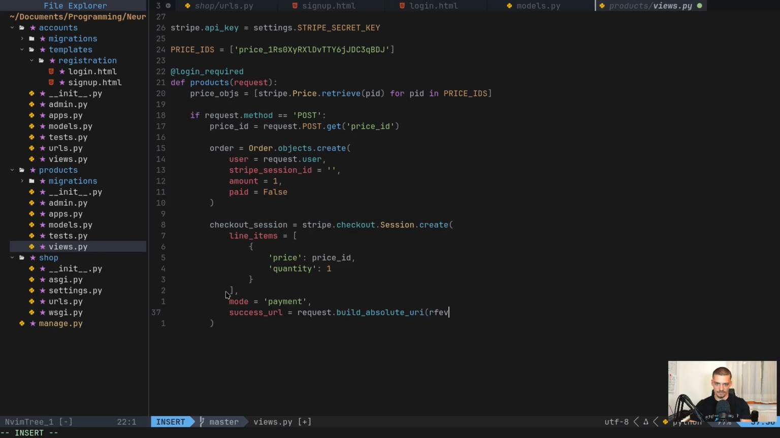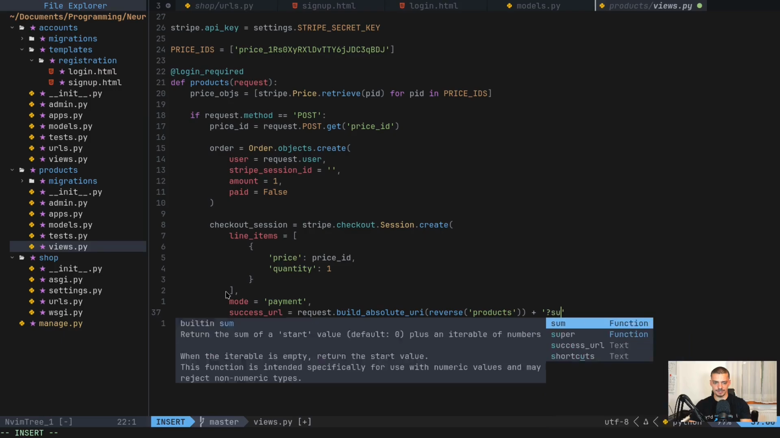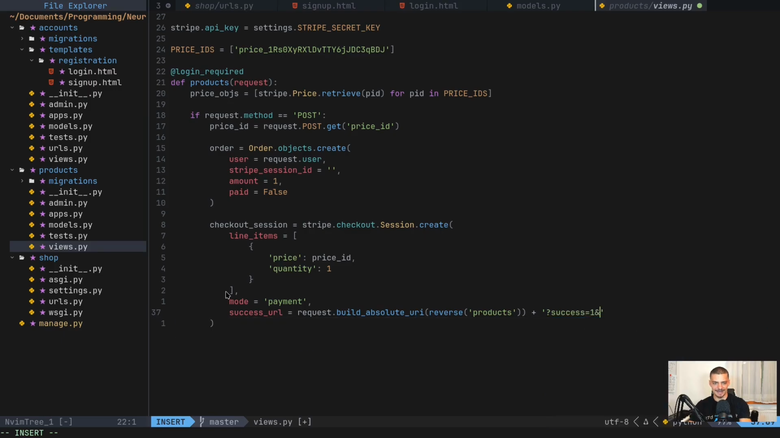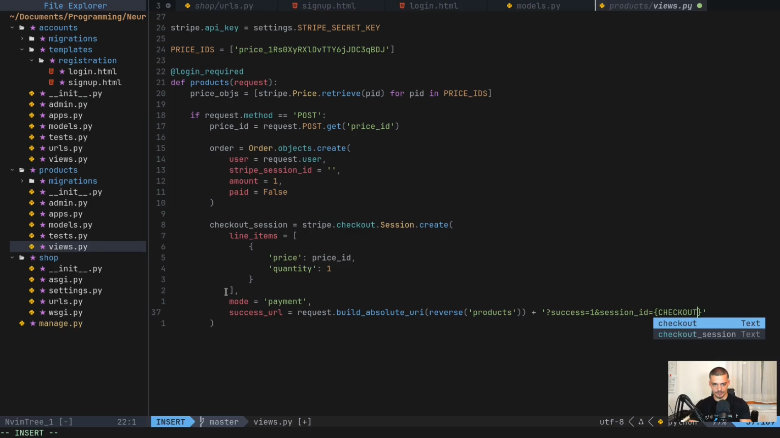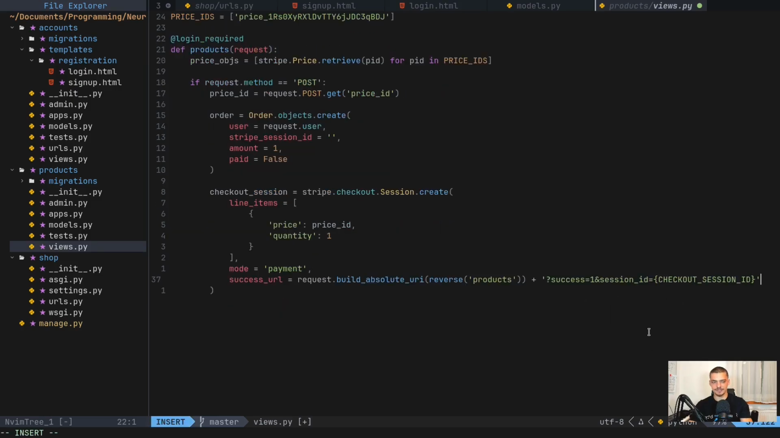reverse this particular endpoint here, products plus, and now question mark, success is equal to 1, and session ID is equal to, again, the placeholder, checkout session ID. Remember, this is filled by Stripe, not by us. So this is not a formatted string. Now for the cancel URL, we have the same principle, just that we say here canceled equals 1, and we don't need a session ID for that. So we can just keep it like this.